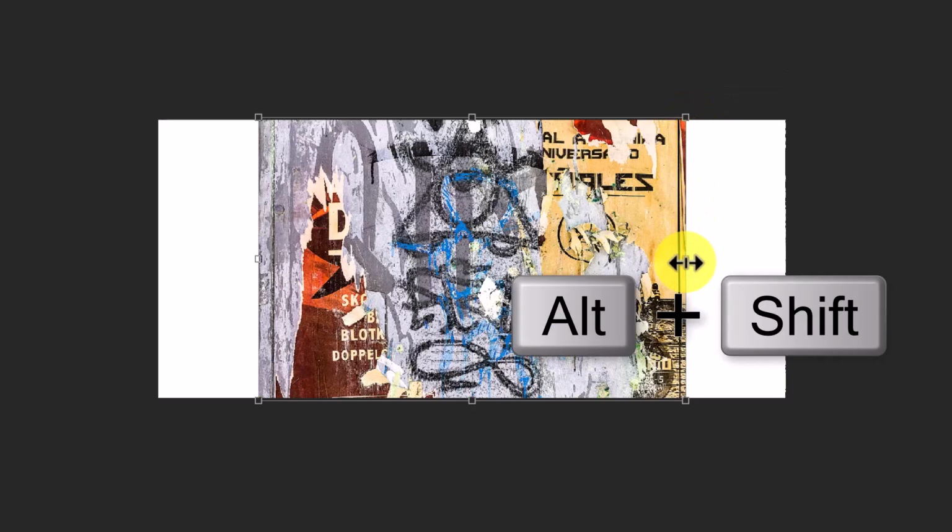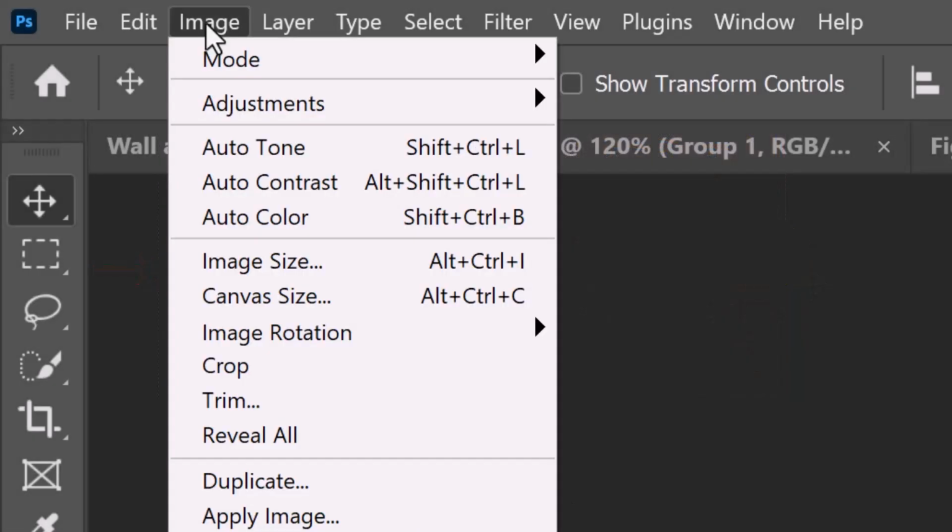If you want to do this as well, place your cursor on the middle side anchor point and press and hold Alt or Option plus Shift as you drag it out. This drags out both sides at the same time. Then press Enter or Return. We'll crop off any of the grungy wall that may extend past our visible canvas by pressing Ctrl or Command A to select the shape of the document. Go to Image and Crop, then deselect it.